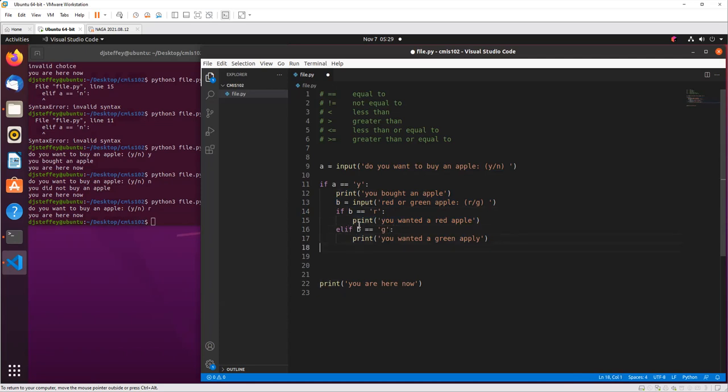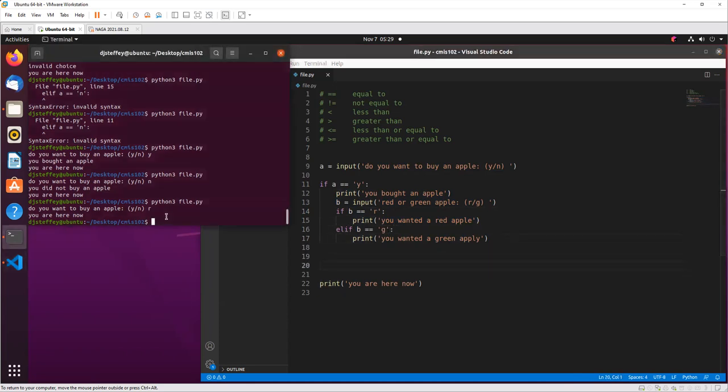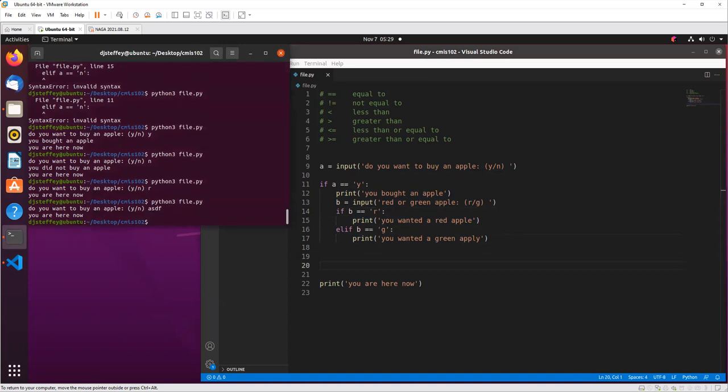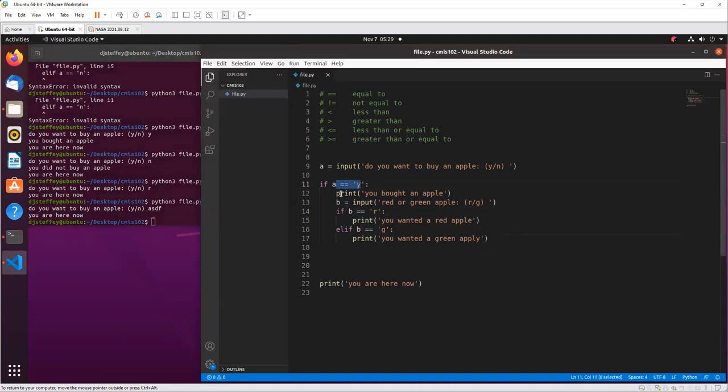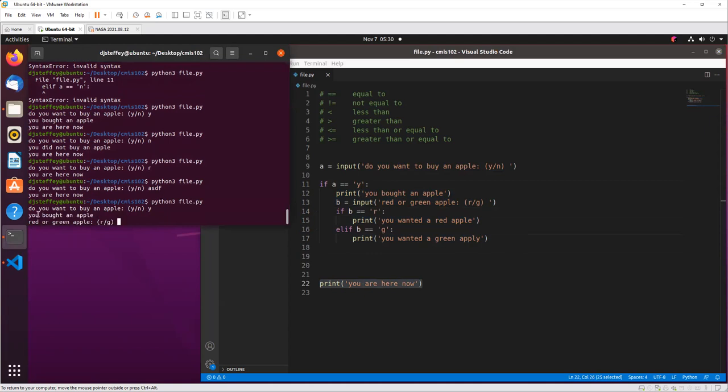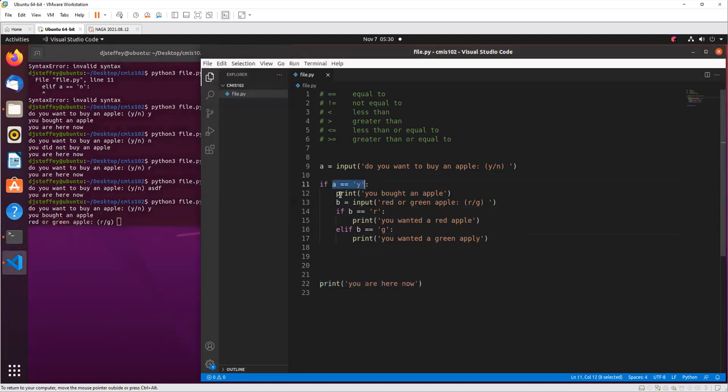So when I run this, first of all, do you want to buy an apple? If I don't type in a Y, it skips everything, right? Because that was false, so it skips everything and then goes to the next line. All right, so if we put in a Y, now it says you bought an apple, red or green. So that was true, so I start executing here. Print, you bought an apple, get input, red or green.